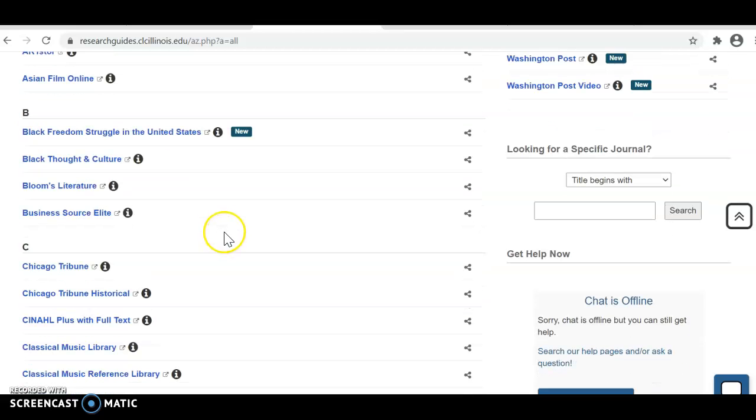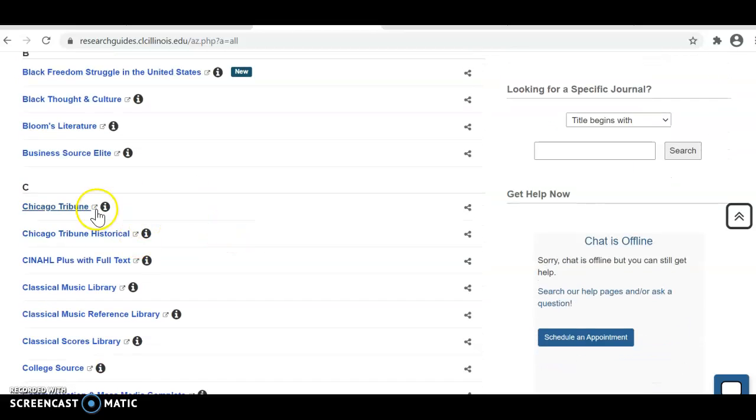But just kind of scrolling through more. Here is the Chicago Tribune. So this one is focusing on Chicago Tribune stuff that you may not be able to get your hands on. This is historical wise, so this is from 1890 to 1984. And then the regular Tribune would be 1985 and beyond.